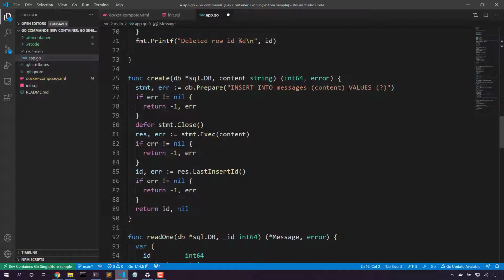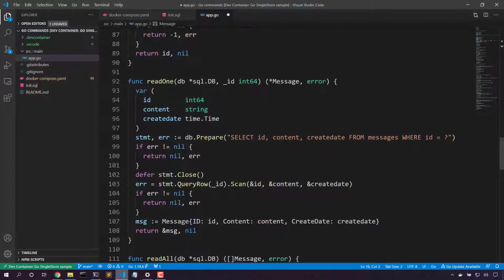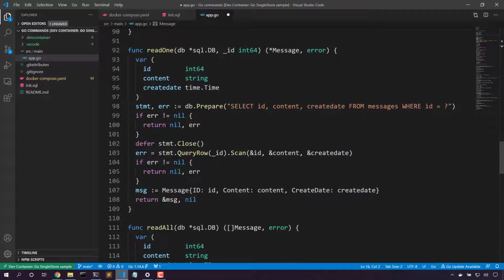Here in the create function, insert into messages, content, values, we'll use this question mark to avoid SQL injection. We'll pass that parameter as we go do this. So here we are, executing that statement, and we'll get the last inserted ID. Perfect. Read one. Select ID, content, create date for messages where ID equals question mark. So we'll execute this and get back that row, casting it into our struct.